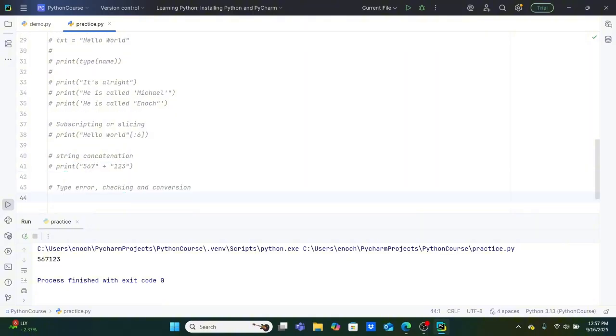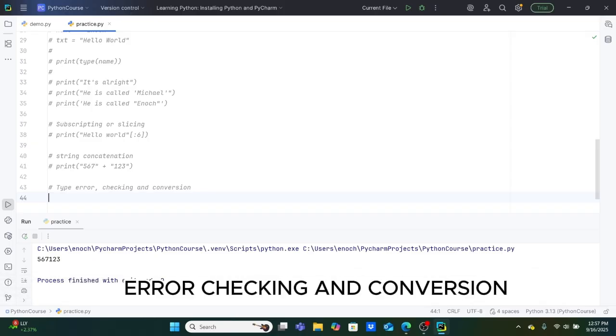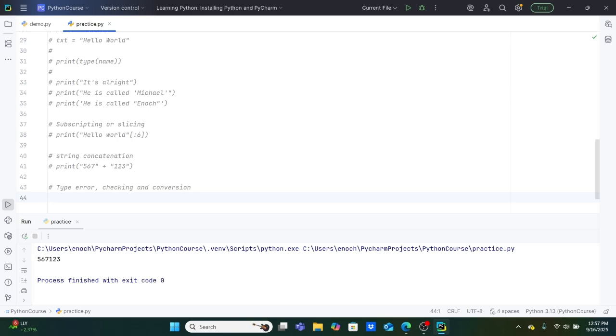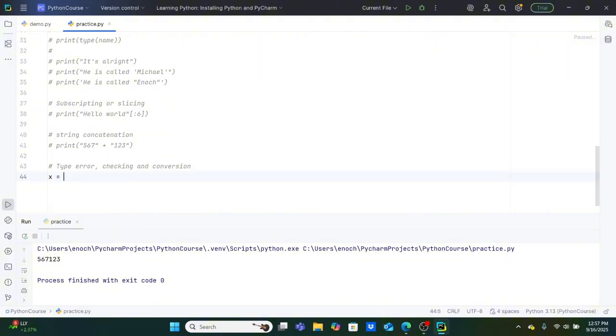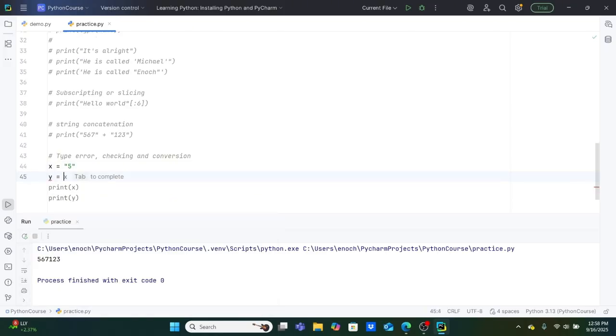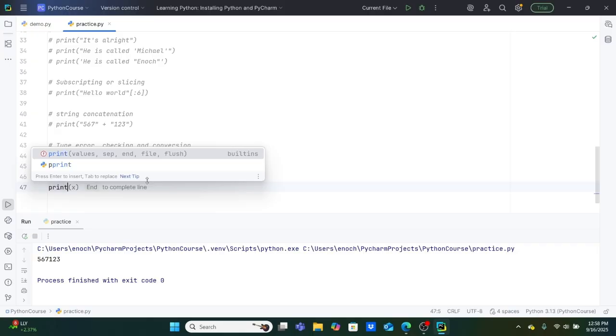All right, let's continue to type error, checking and conversion. When you're running something like this in your program, you can have some error, and you may want to convert, or you may want to check the type of your data. So now type error first. Let's say we have x equals a string of 5, and let's say y equals 4.